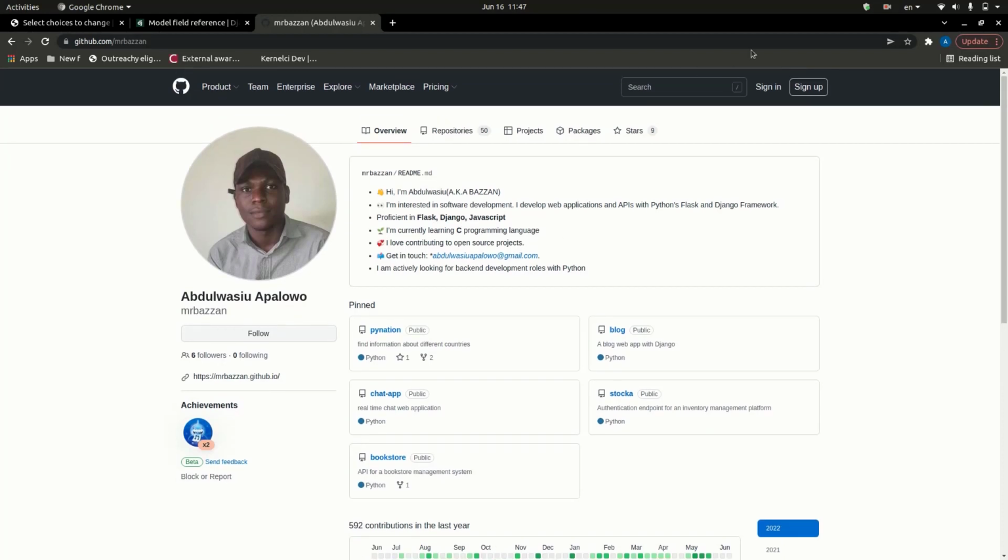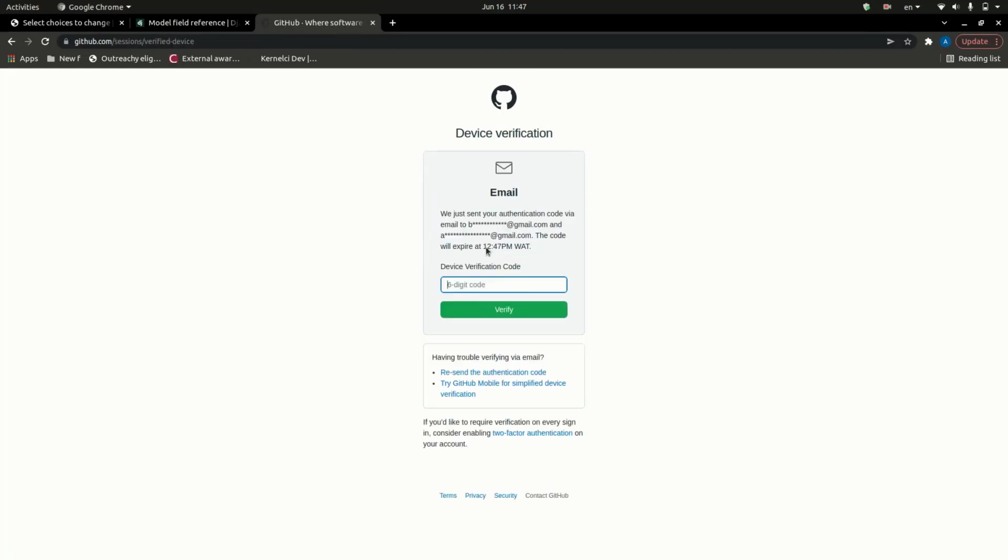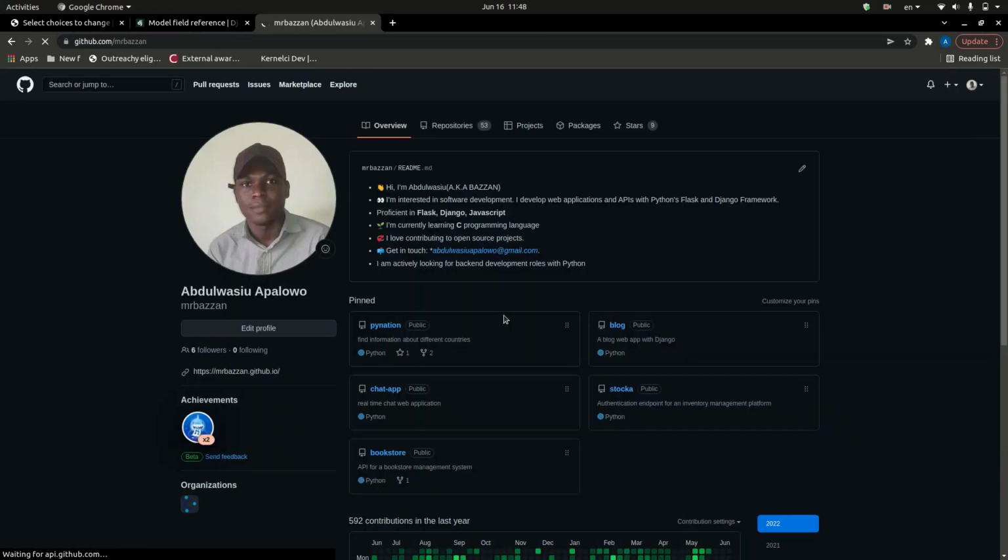Go to my account and sign in. You need to be signed in for that too. Okay, I'm signed in already. Wow, they sent me a 6-digit verification code. Okay, let me go and get the code. This is the code verifying, and yes, this is my GitHub.